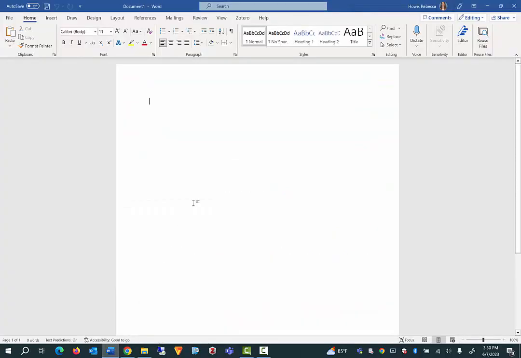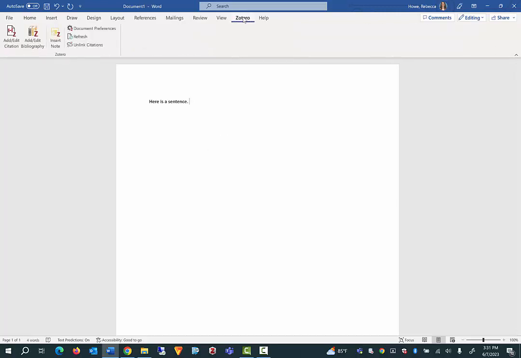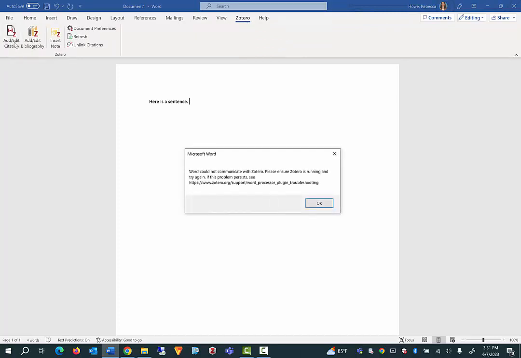So let's say we're starting to type our document. I'm just going to type a quick sentence here so that I can show you how to insert a citation and then a bibliography. So we've got a sentence and we want to cite a document. So I'm going to go to the Zotero tab, add, edit a citation.